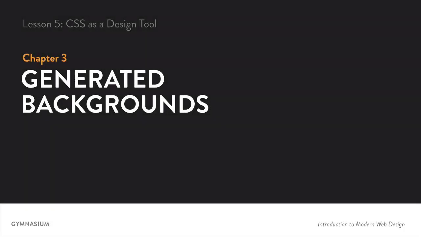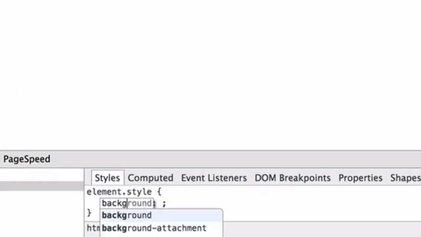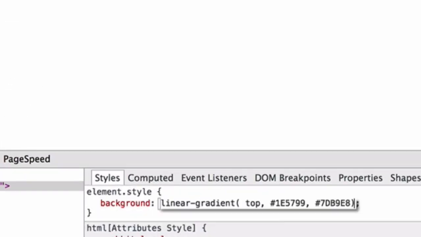All right, welcome back. In this chapter, we're going to talk about generated backgrounds. Now, what do I mean by generated backgrounds? Well, what I mean is we can actually use CSS to generate a gradient or colors or what have you in order to make things that maybe we would traditionally do with images. So let me show you a quick example here.